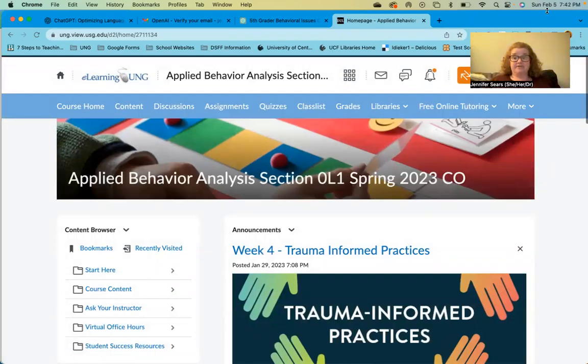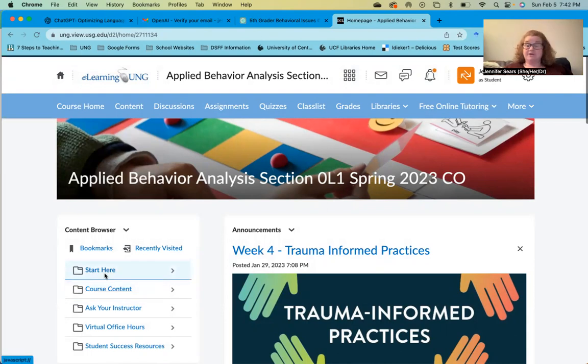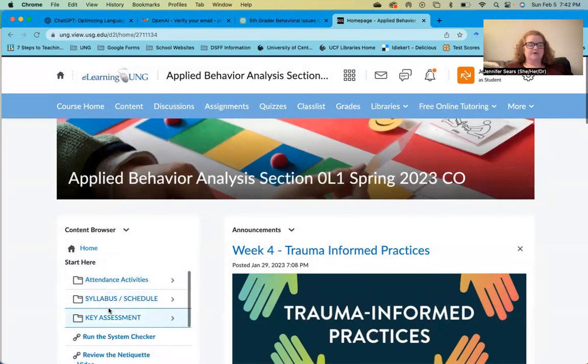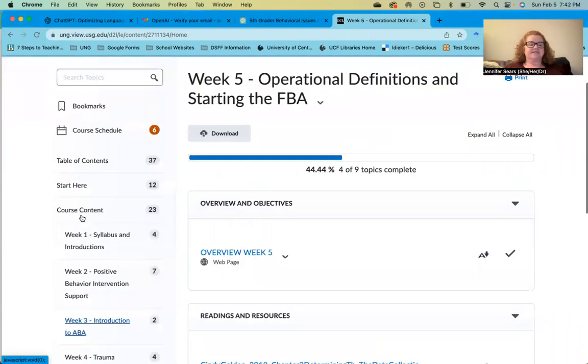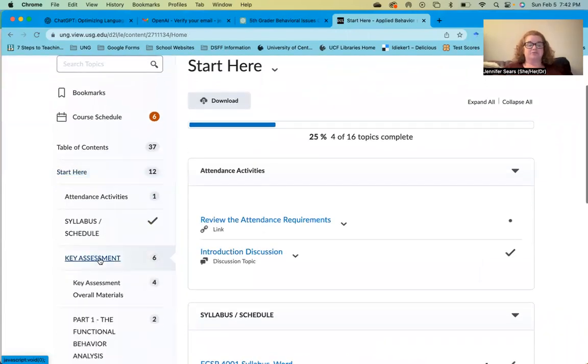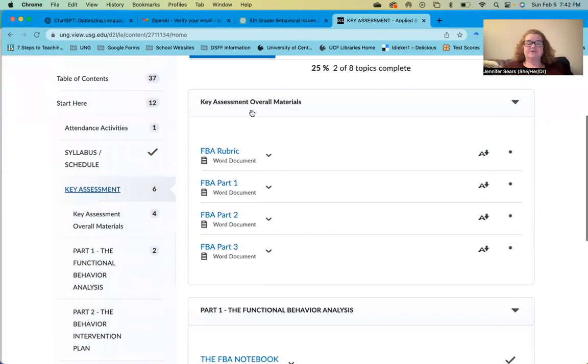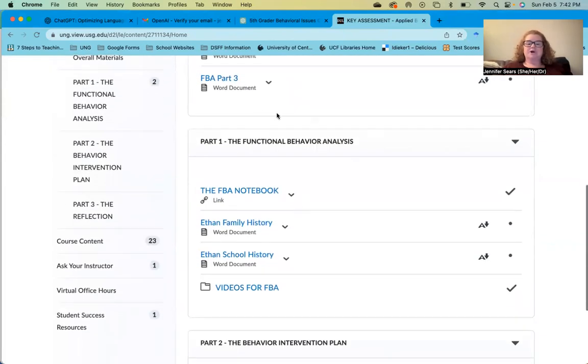I first want to point out a very important folder, and that is over here in your Start Here module. You're going to see your key assessment folder. I'm going to go ahead and open this up, and I want to show you what is in here because it's going to be super important as you move forward. So here is where you're going to find your FBA rubric, FBA Part 1, Part 2, Part 3. I'm going to rename these Key Assessment Part 1, Part 2, Part 3, and Key Assessment Rubric, just so that it's easier for you. So Part 1 is the functional behavior analysis that you'll be doing, a functional behavioral assessment.